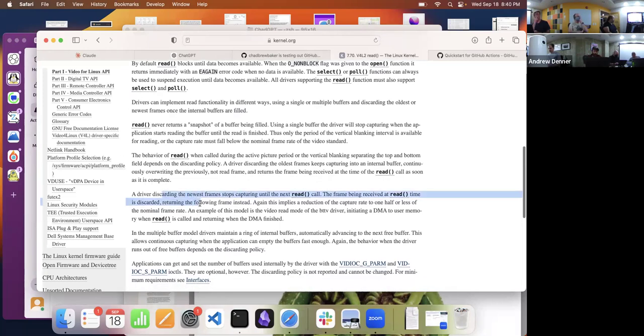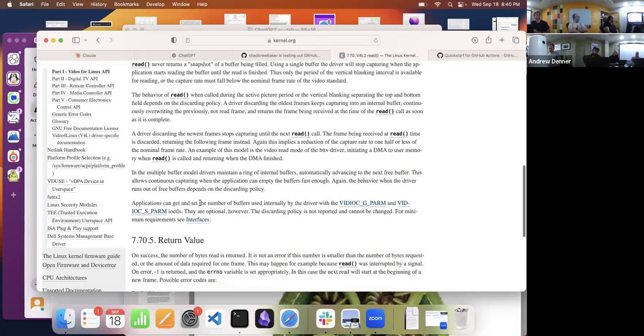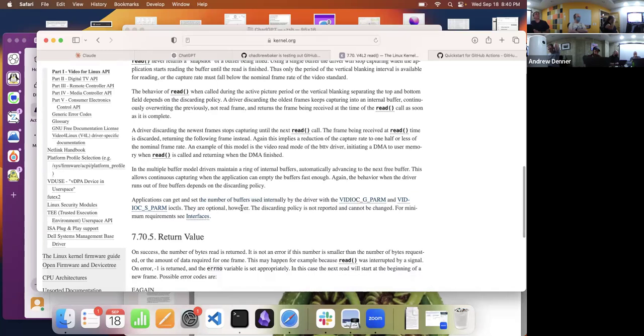The driver discarding the newest frame. The read time is discarded. Applications can get the number of buffers used internally by the driver. Remember, this is a kernel call, so all sorts of fun things happen to read. With the VIDIOC_G_PARM and VIDIOC_S_PARM ioctls, they are optional, however, discarding policy. Yeah, so Linux is basically just a turtle of buffers. There's buffers on top of buffers on top of buffers. That's basically the kernel in C in a nutshell.